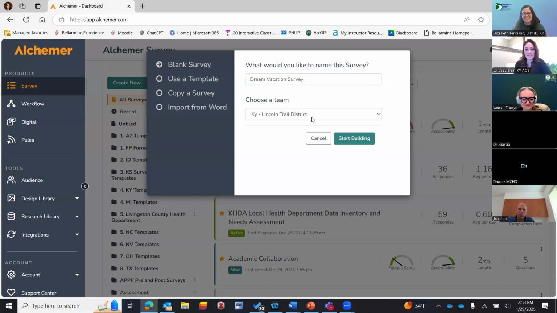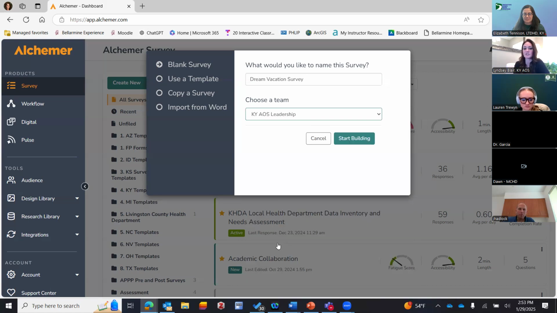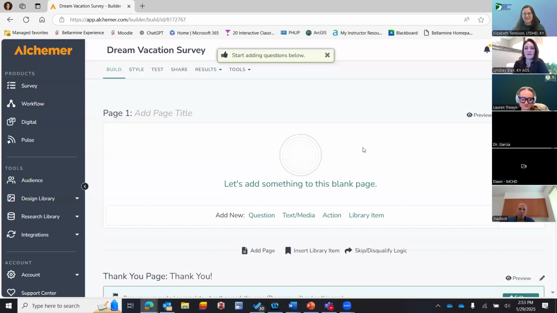So you choose a team is the next thing that you do. And it always defaults to the Alchemer team that you are on, but you can change it here. I am with AoS leadership, so I always like to change it to AoS leadership so I don't clog up Lincoln trails whenever I make surveys for AoS. So I'm going to go ahead and change that here. And then we start building. So then we come to our build tab for our survey.